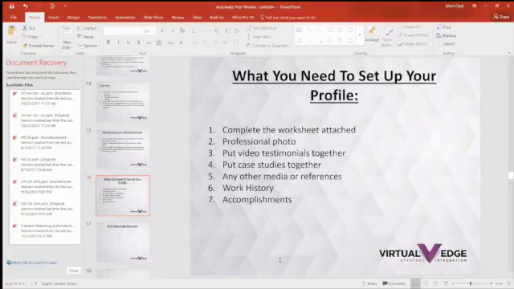So the first thing is that we're going to complete the worksheet that I've attached for you, and we're going to go through this together. Remember, this is a done-with-you course. So as we're going through this, I want you to complete this worksheet and actually write your profile while we're going through this. You need to have your professional photo ready. You need to have your video testimonials. If you have got video testimonials, these are the absolute ultimate thing that you can have on there, because what does it do?